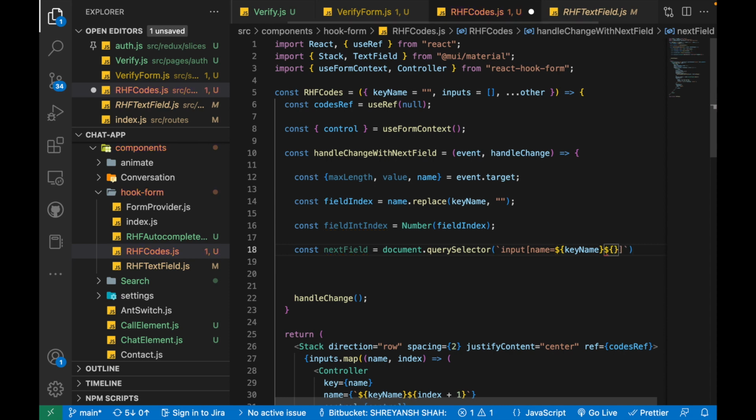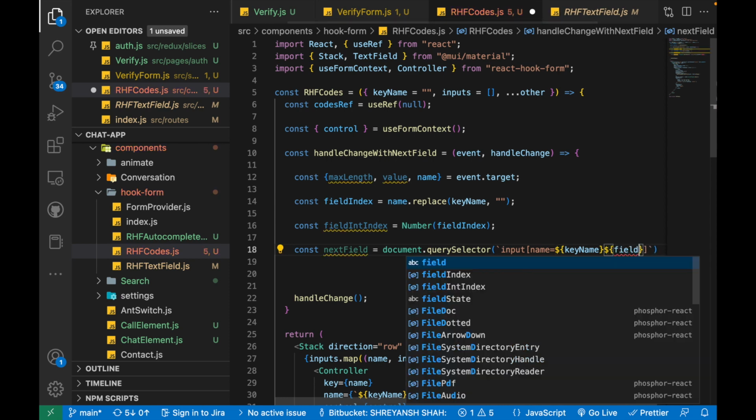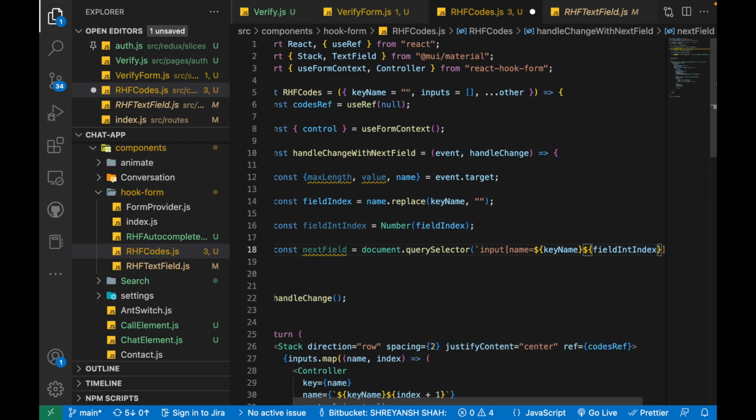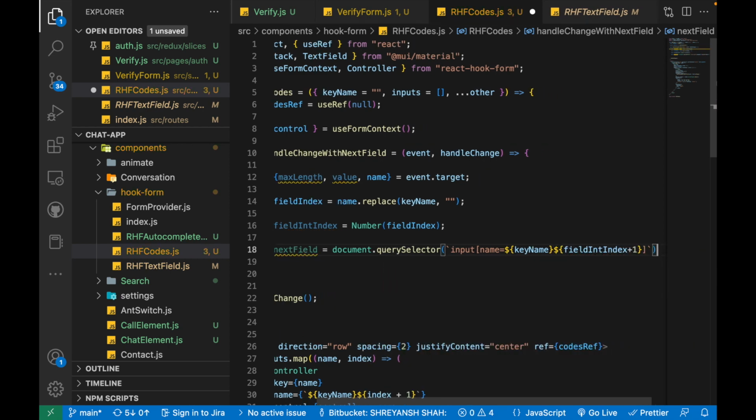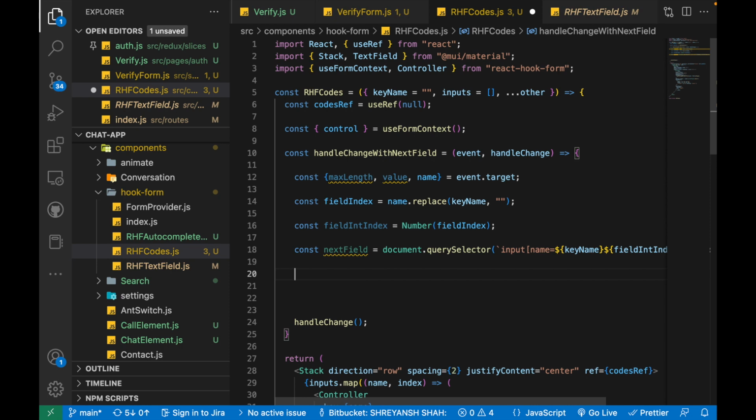So I hope I made that very clear. Okay, so I'm just going to write that here now, field int index plus 1. We can actually make use of a pre-built OTP input, but I'm showing this to you so that you can construct your own input components if needed. You must know how to build the logic.